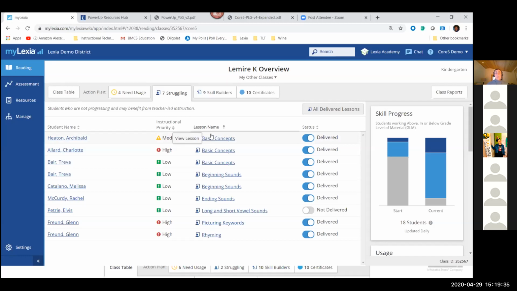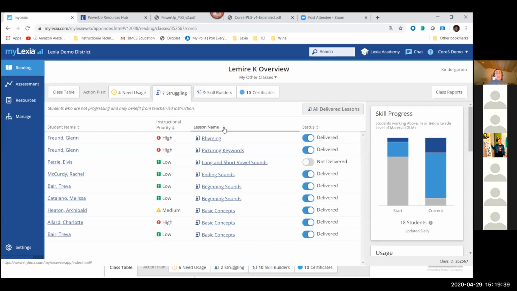And all of these columns are sortable, so I could sort on lesson name. So I can see, here I've got 3 people who need help on basic concepts, 2 on beginning sounds, and so on. And then when we were looking at this by student name, we saw that there were a couple of students who were struggling in multiple areas. So Glenn is struggling in rhyming and in picturing keywords.